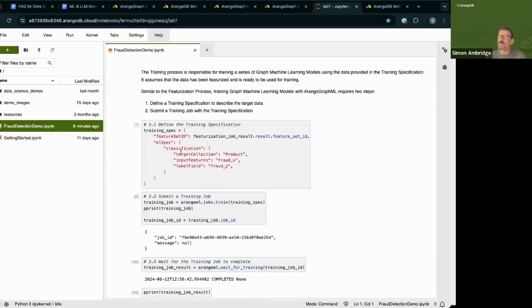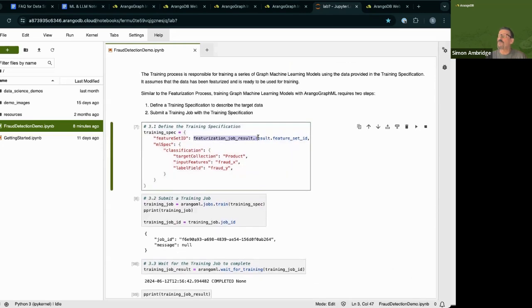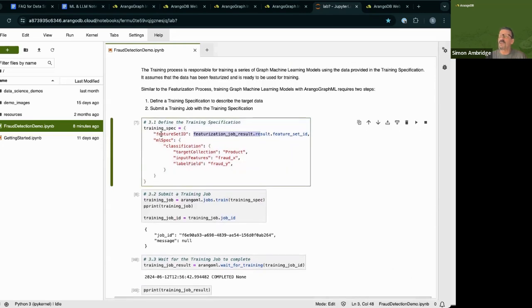We've got a specification for the training job that we're going to submit. It's much more concise than the one for featurization. We're simply saying we want the output of the featurization process to be the input for this task. The machine learning spec we're going to use is saying that we want to use node classification. That's the model that we want to run. The product collection is the one that contains the data that we're interested in, and in particular, Fraud X is the input feature, that composite embedding, and Fraud Y is where the label has been created.